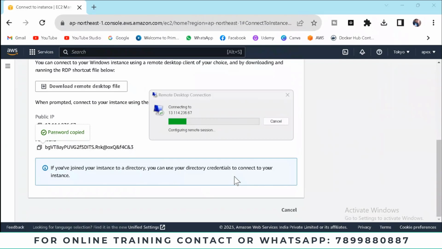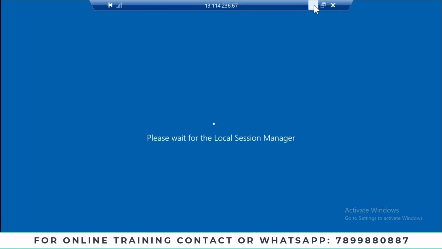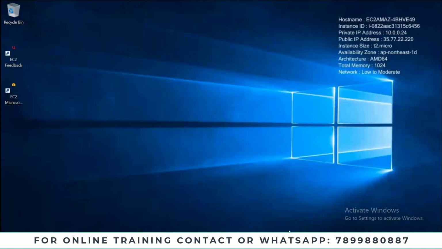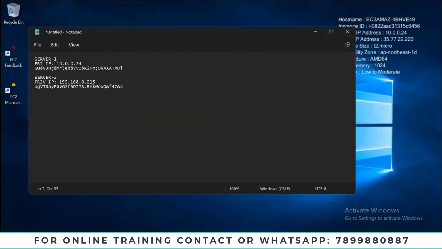So how can we connect? I will show you. Here we have already opened this server, 10.0.0.0/24. This is VPC 1. As you can verify here, this is server 1. We'll try to access server 2 from it. So copy the private IP.